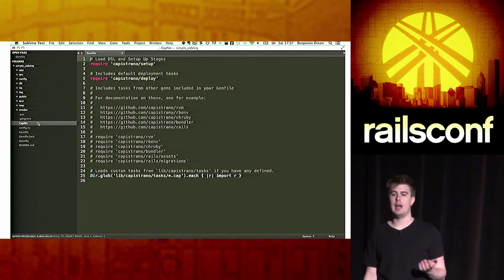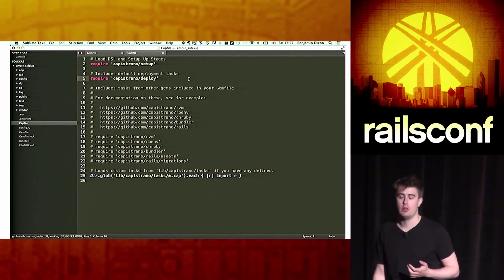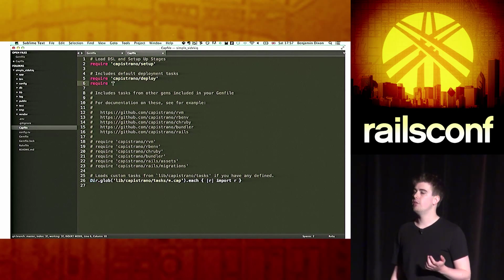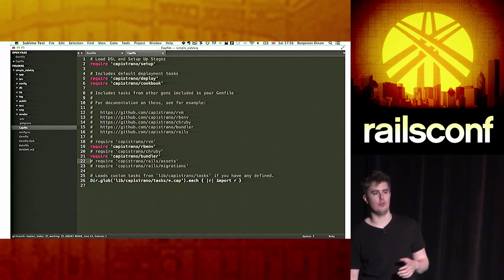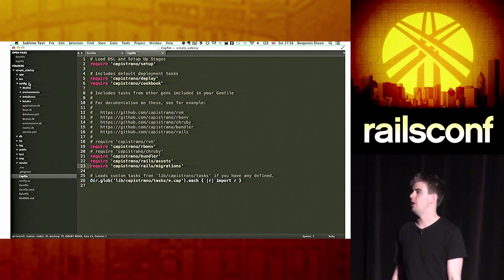The first one of these is a Capfile. This is just a rake file for Capistrano. And here I'm just telling it that I want to use those helper gems that I included in the first step. So I'm telling it that I want to use RVM to manage what Ruby version I'm using. I want it to install gems for me, compile assets for me, and apply migrations, all the normal stuff you do when setting up a Rails app.